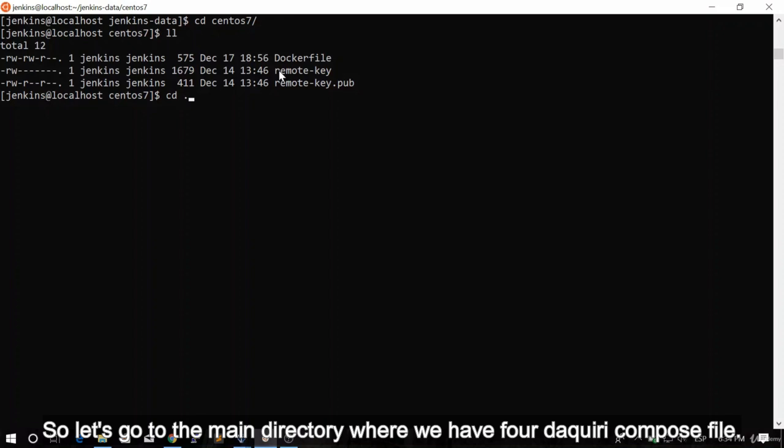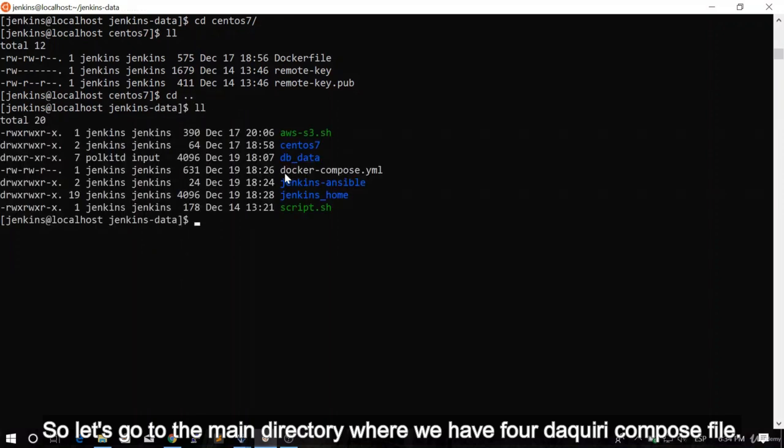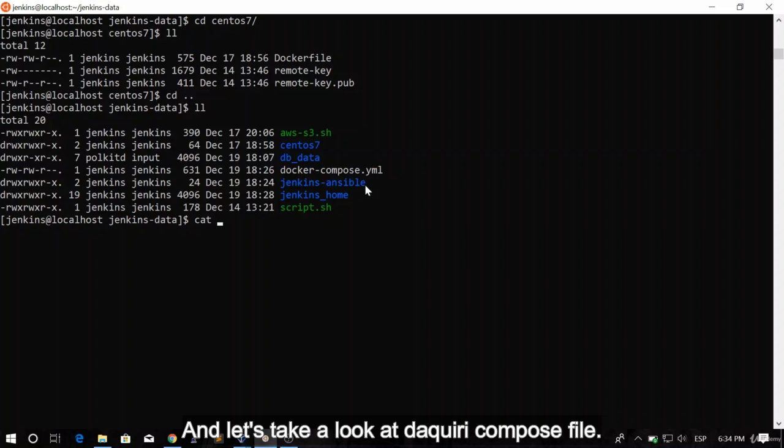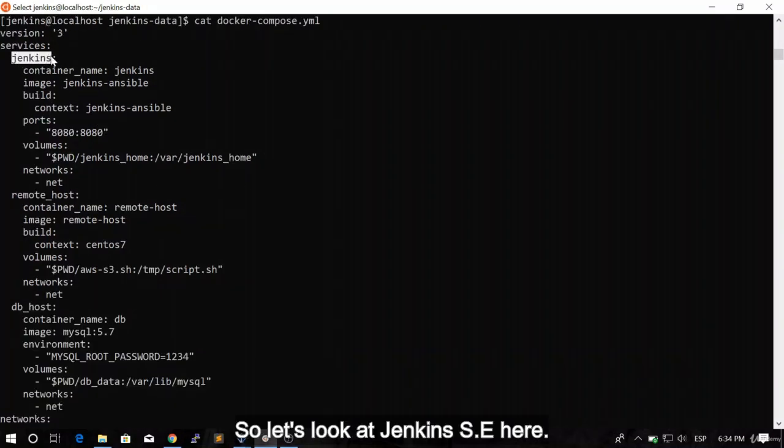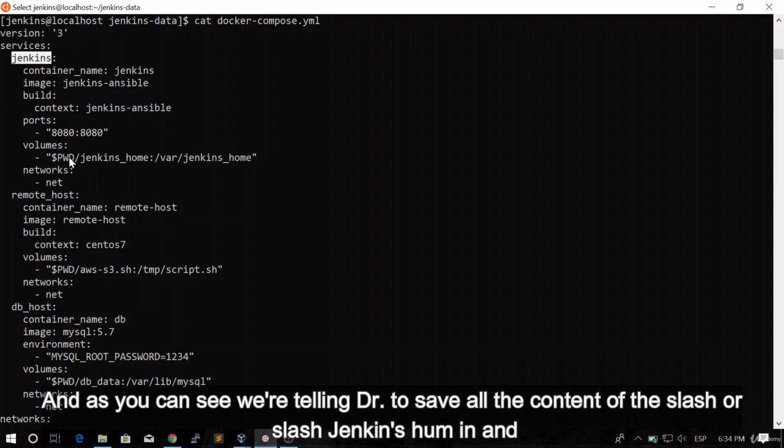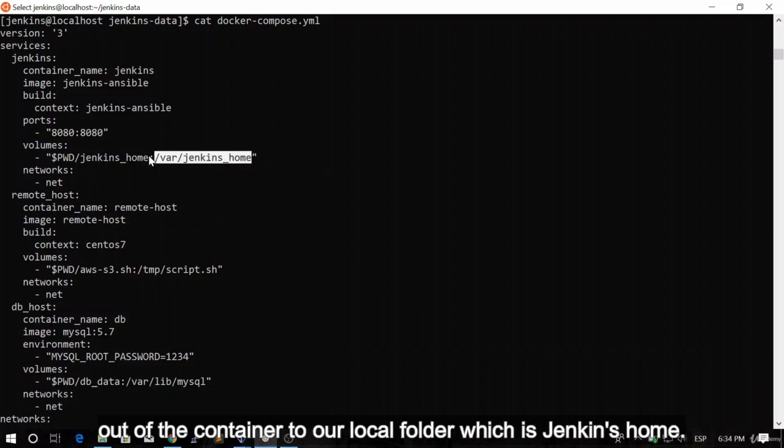Cool. So let's go to the main directory where we have our Docker Compose file, and let's take a look at our Docker Compose file. So let's look at the Jenkins section in here, and as you can see, we're telling Docker to save all the content of /var/jenkins_home inside of the container to our local folder, which is jenkins_home.